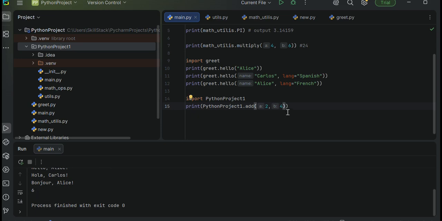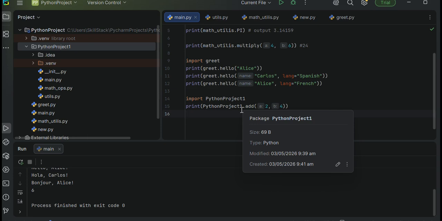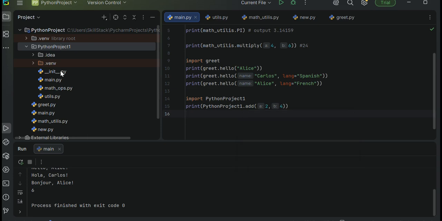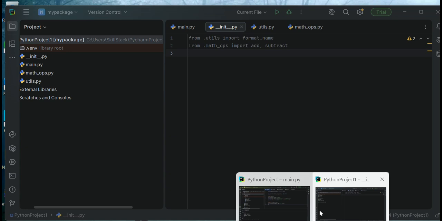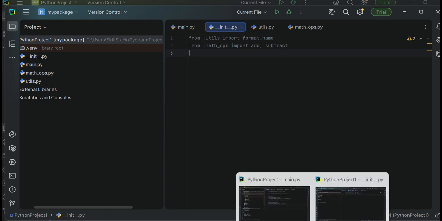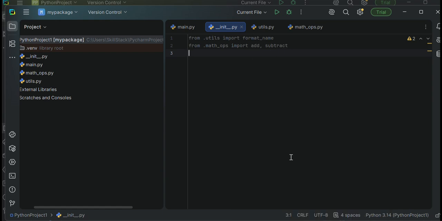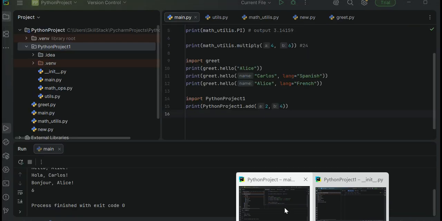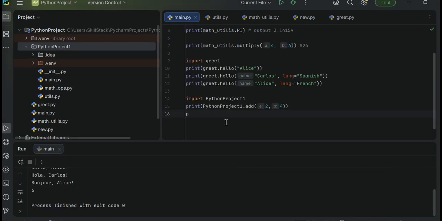You need to understand that this function add must be in the init.py file. Let me show you from here. In init.py you can see that addition has been imported, also subtraction. So you can also do subtraction, and you can also do the format name. So let me just also add friend.